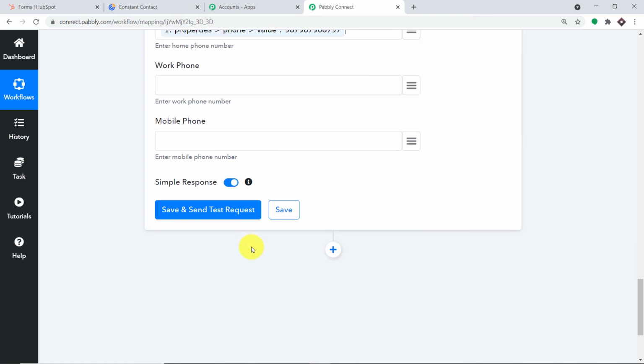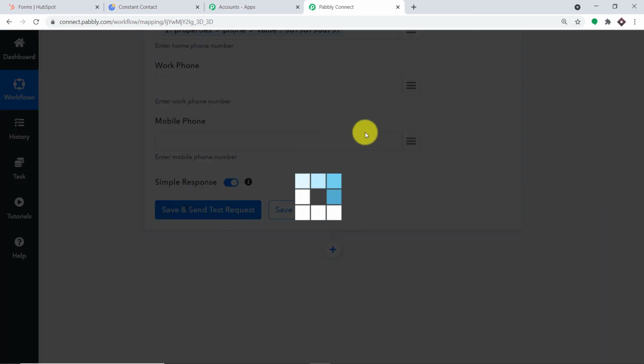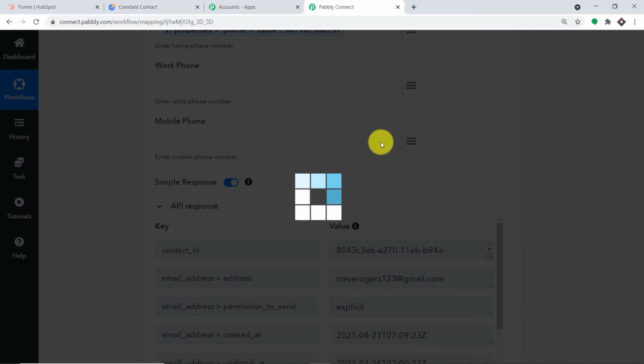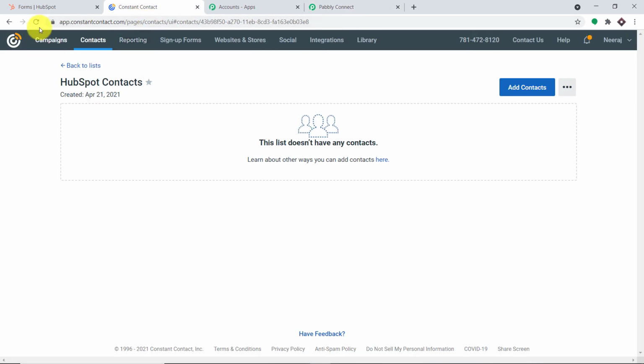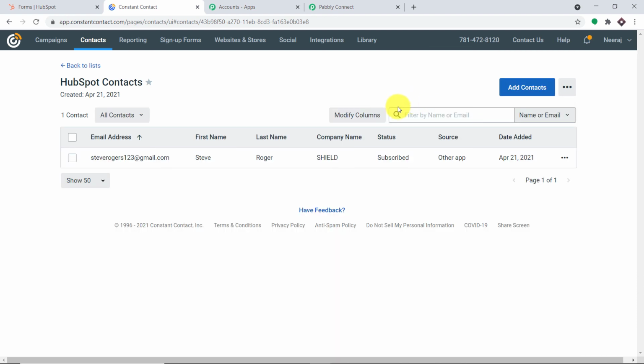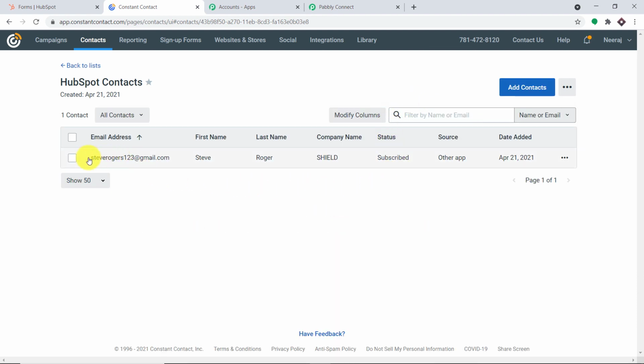All we have to do is click on save and send test request to create a contact in Constant Contact. So let's do that. Okay, this is the API response. It is showing that the contact has been created. Let me go to Constant Contact and refresh this. As you can see, we have the email address, the first name, the last name, and the company. The presence of this data shows that we have successfully integrated HubSpot and Constant Contact with the help of Pabbly Connect.